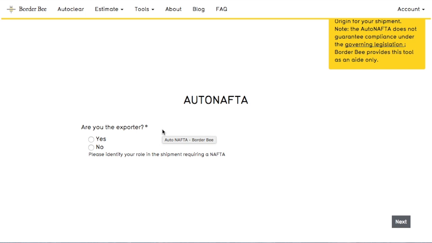This here is an interface called Auto NAFTA, and while it doesn't necessarily guarantee that once you've completed the NAFTA it will be accurate, what it will do is prevent you from committing the most common errors that people make when they fill out a NAFTA, or prevent you from filling out the NAFTA in the case that you do not need to, which is often the case.